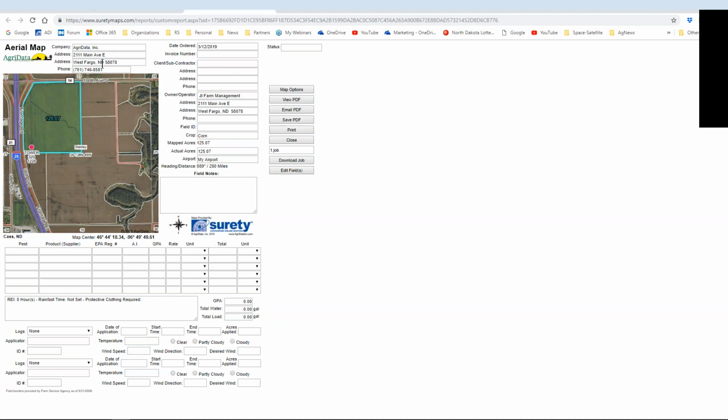This company information is based on your account profile. If you have that filled out, that'll show up here. First one is date ordered. That's your date. It'll default to the current day, but that's based on when you open the form up the first time. You can enter some information in here.